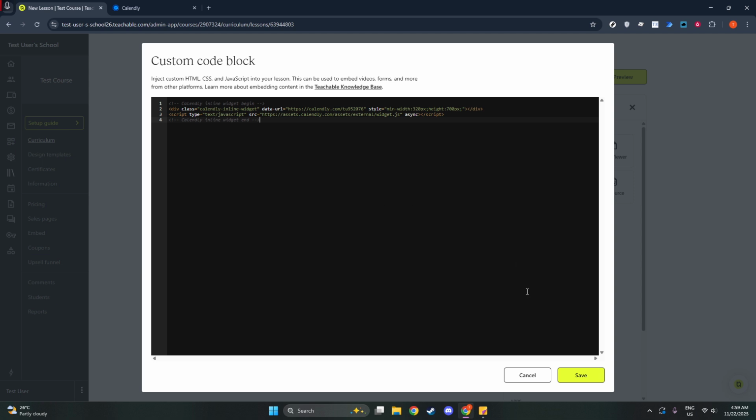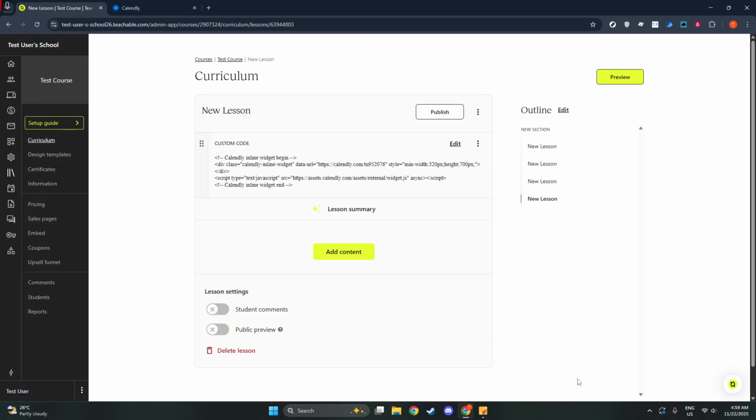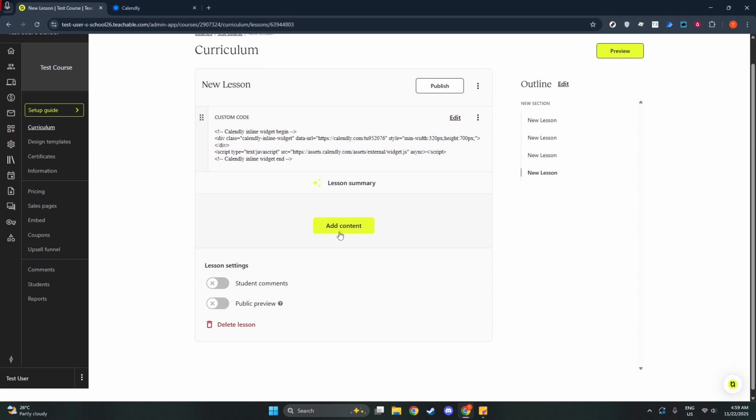When you're done, save the lesson. Saving ensures Teachable publishes the code exactly as you pasted it. That's it. You've embedded your Calendly event into your Teachable course.